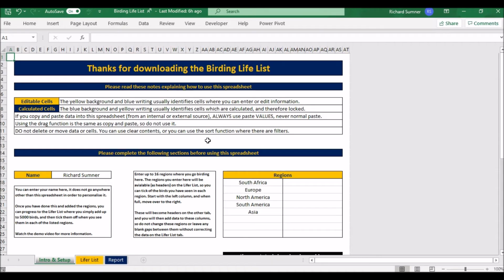Hello and welcome to the demo video for the birding life list. Now this is another birding spreadsheet. We did at some point have another one. This one is for lifers. Now I didn't know this, but apparently bird watchers are quite keen on seeing different kinds of birds, not just the same ones all the time.